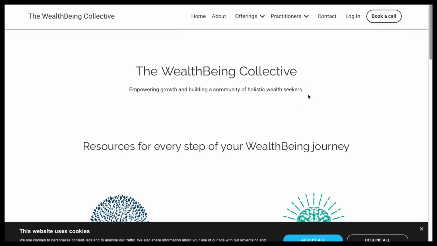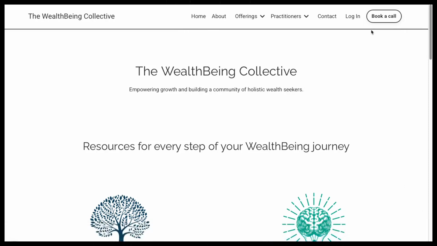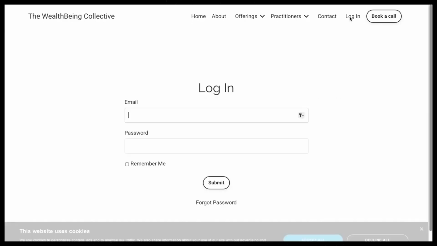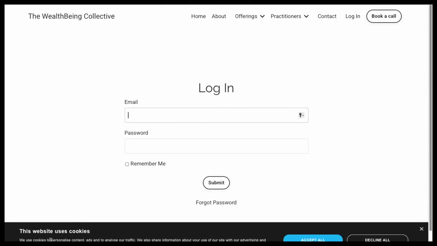And so when you're on the home page here, you'll see at the top of the page, there's this login button. And so we're currently on the home page. So you can go ahead and press login. This cookies notice is an automatic thing that pops up. You can accept or decline.